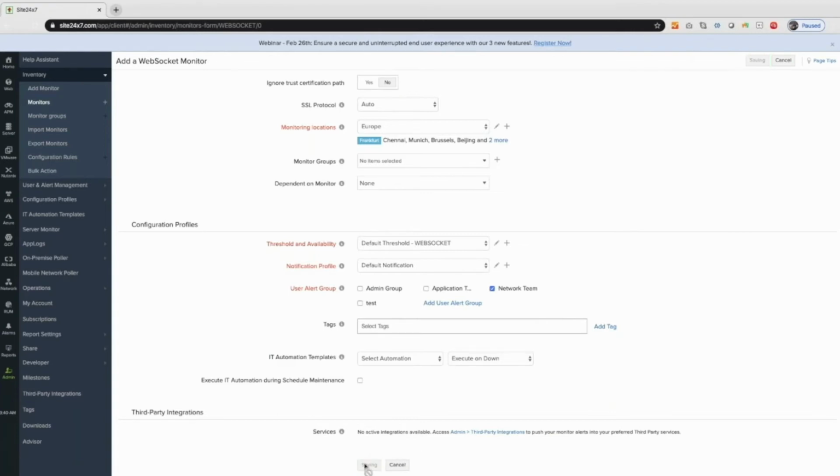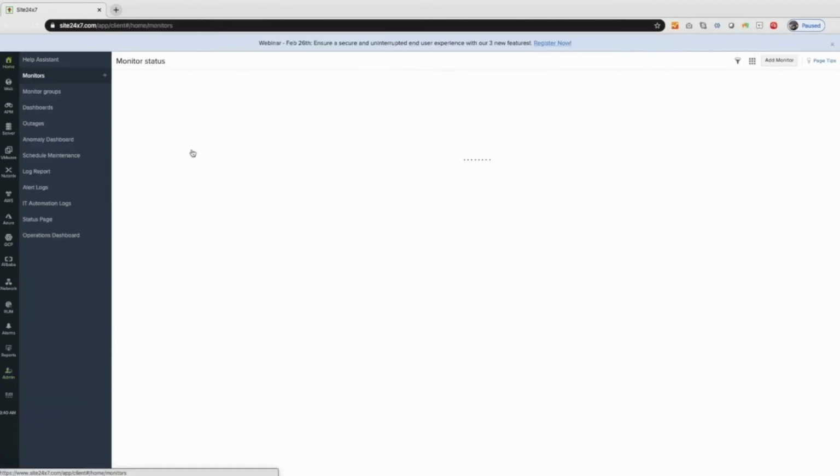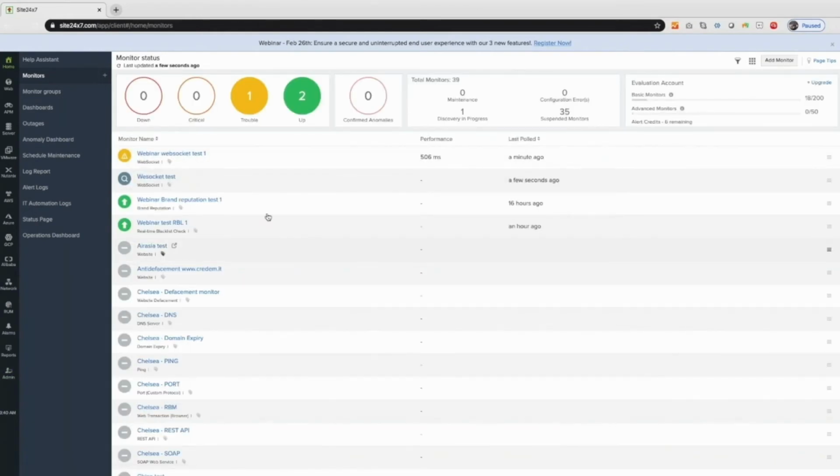So click Save here and you click here and you can see that the monitor has come here, WebSocket test. I have already created a test WebSocket monitor here. So let us see the stats that are displayed in this.